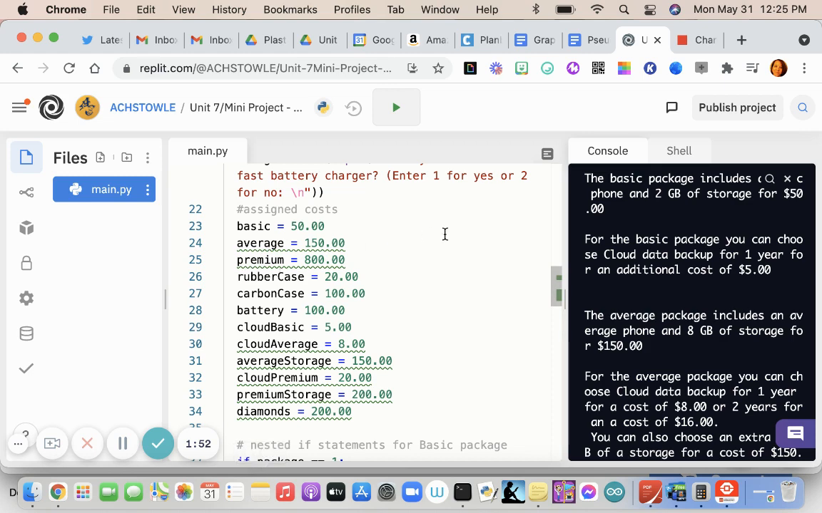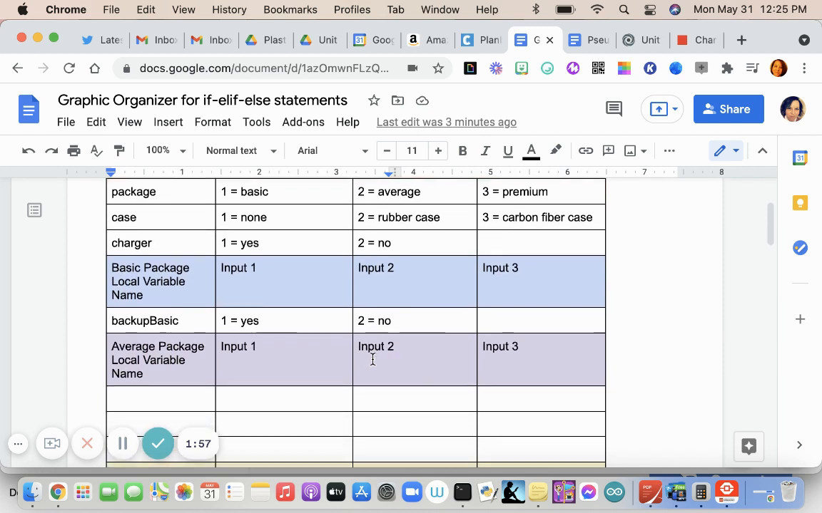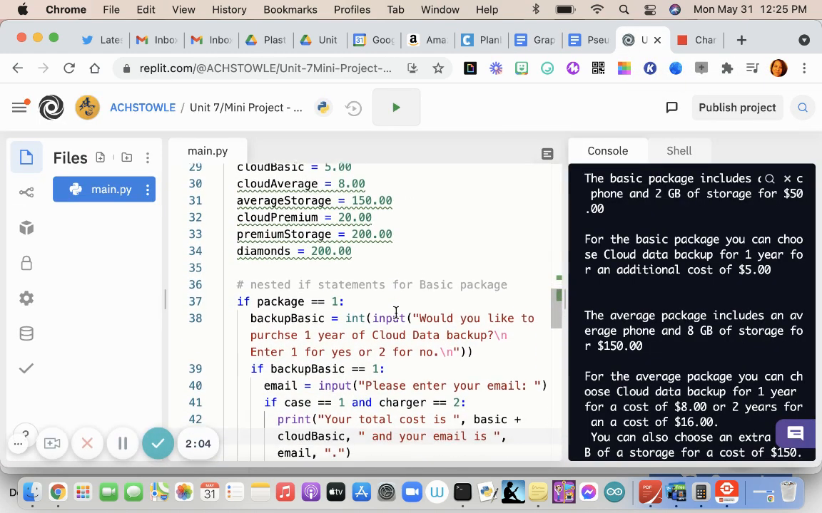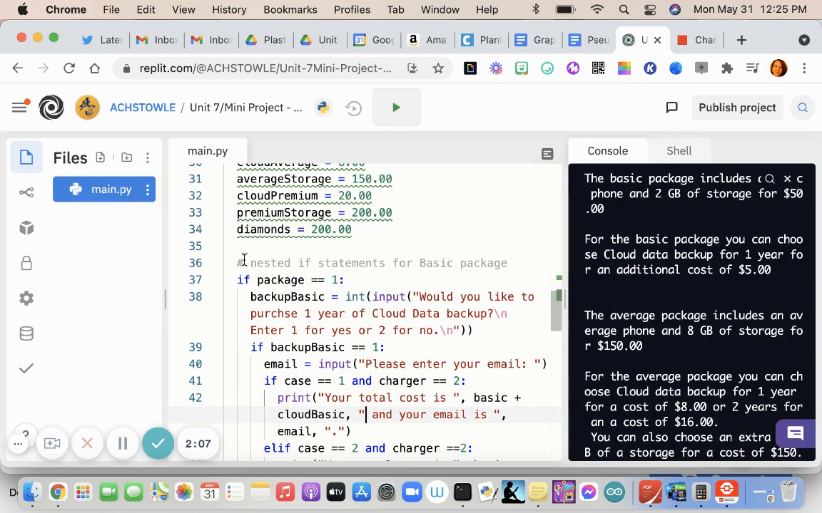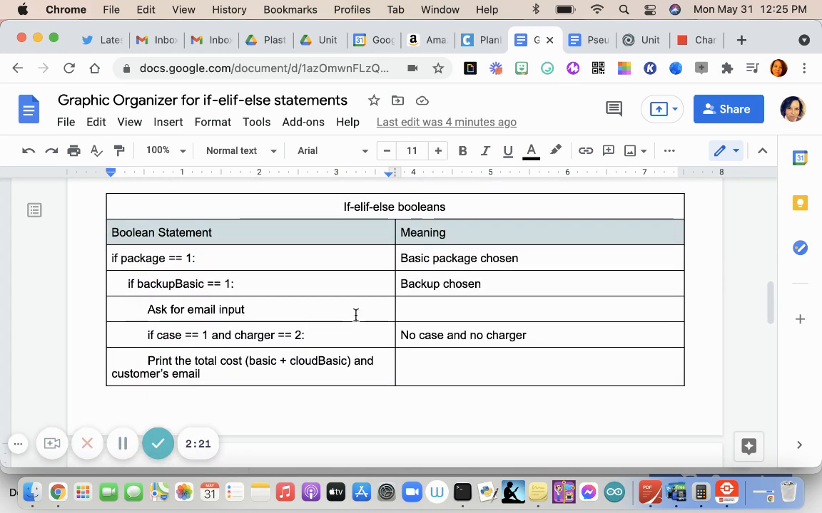These I didn't list in the table. Those you can look at when you're doing it. So now in our variables, we have to look at our basic package variables. So that is when the person has chosen package 1. So here's our if statements for basic package. Any variables in here will belong to only the basic package. So what I did is if package is equal to 1, and let's look at our Boolean statements here. If package is equal to 1, that means the basic package is chosen.